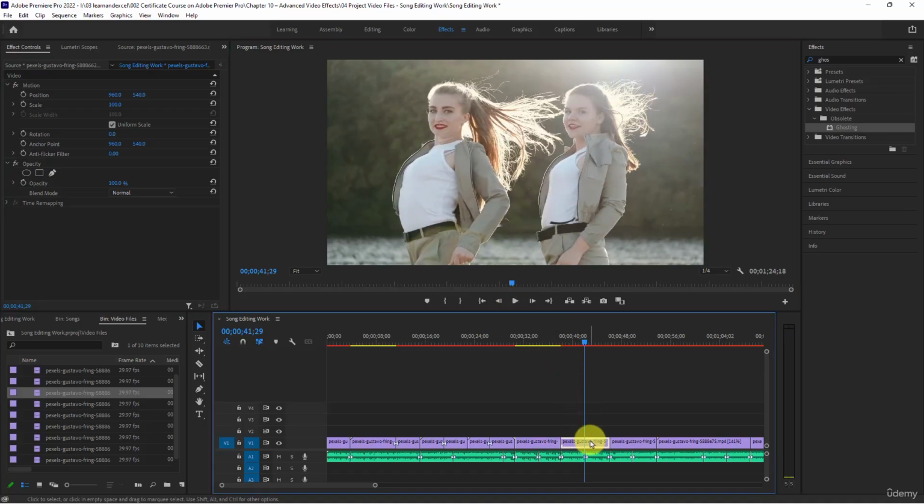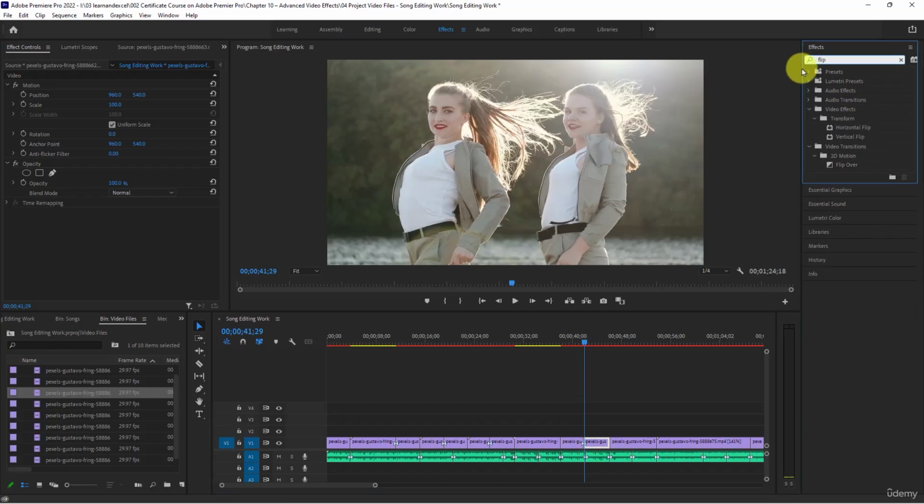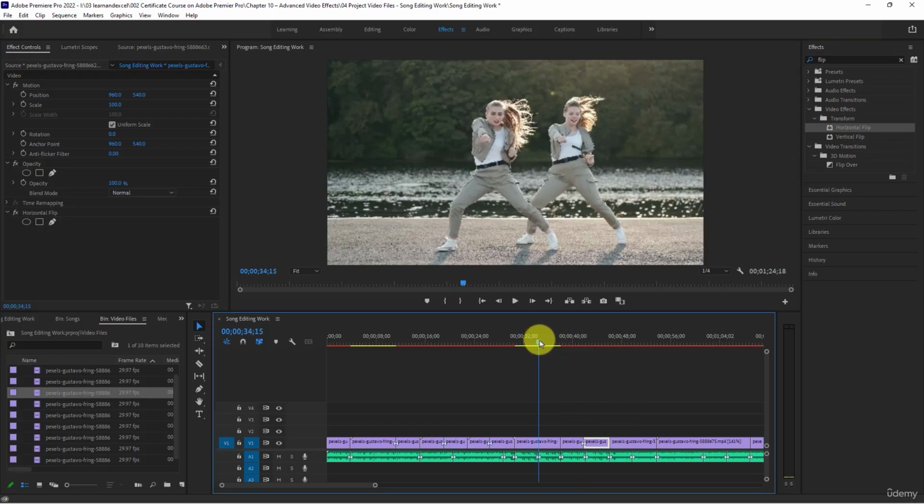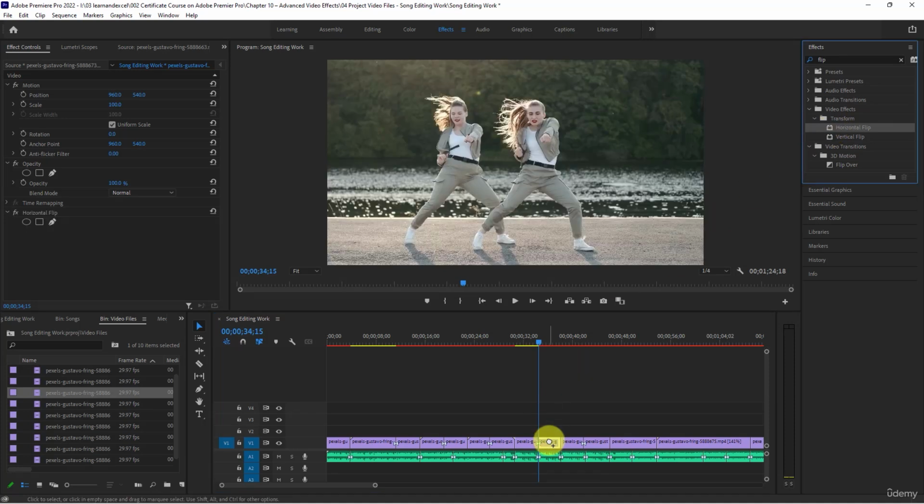So what I'm going to do is I'm going to add one cut here, and for the next segment I'm going to flip horizontally. So for the second segment, the second beat, I will flip this video. The same way here also I can do that work. So I choose the razor tool, and for the second segment I'm going to add horizontal flip.